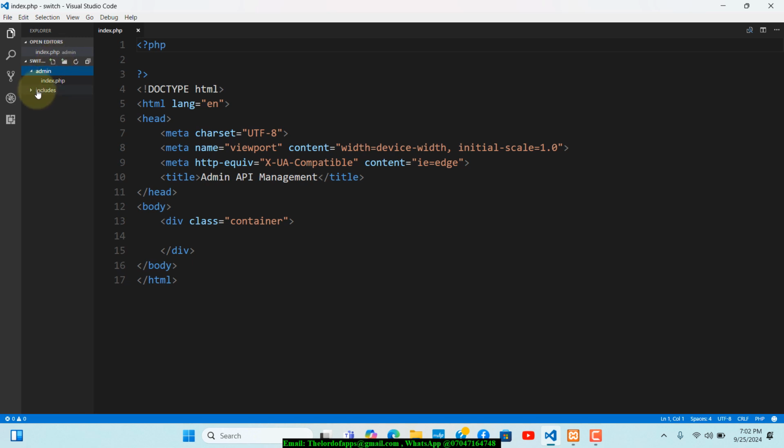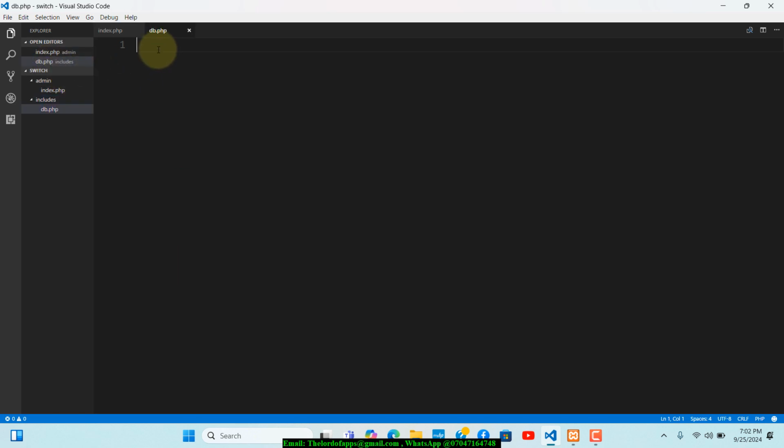So if I open this up, I want to create a new file which I'm going to call db.php, and I open that up, and I'm going to write some lines of code for our db right here. And to do that is really very simple.